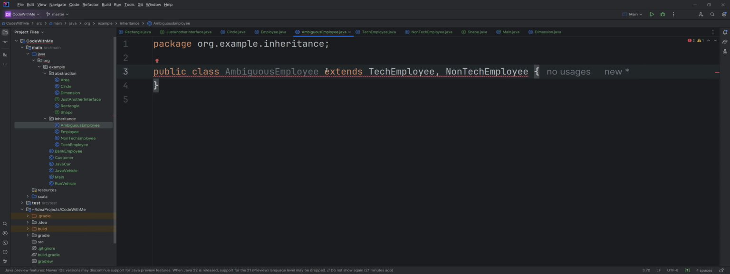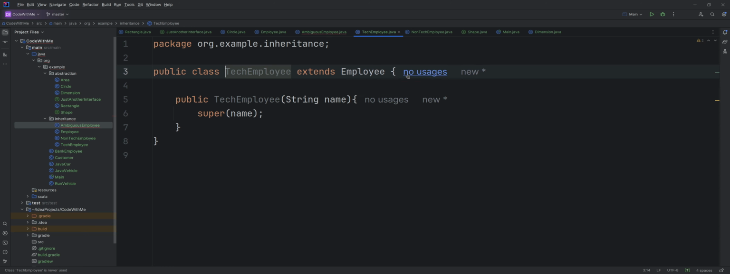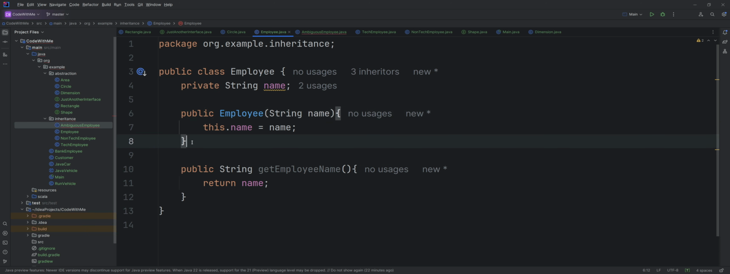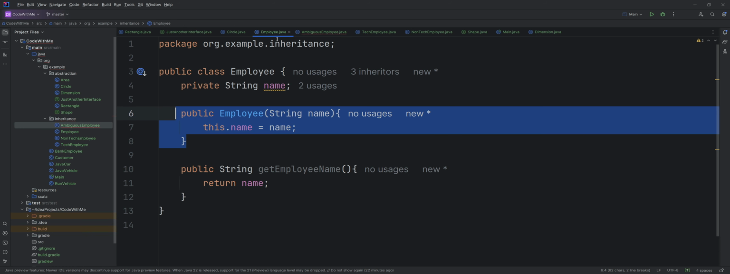The moment I do this, I see an error in the IDE which states there is no parameterized constructor available for this, and a class cannot extend multiple classes. So even if I create a constructor matching super, an ambiguous employee tries to invoke the super, it is still a problem because both TechEmployee and NonTechEmployee are invoking a super method with an employee. So when AmbiguousEmployee tries to inherit from both, it doesn't understand whether to invoke the super of TechEmployee or the super of NonTechEmployee, because eventually both will invoke the super of the employee class.